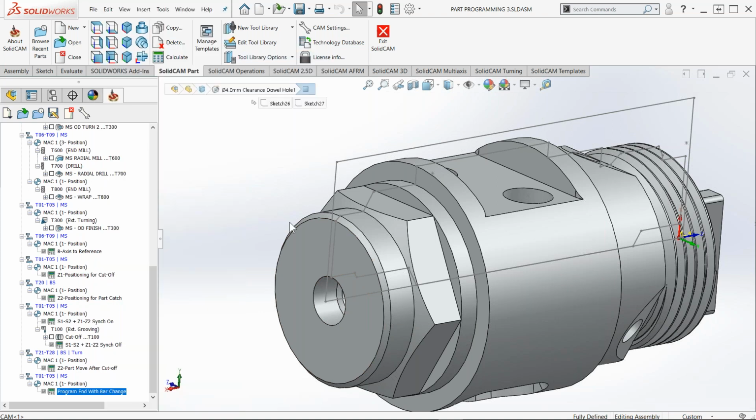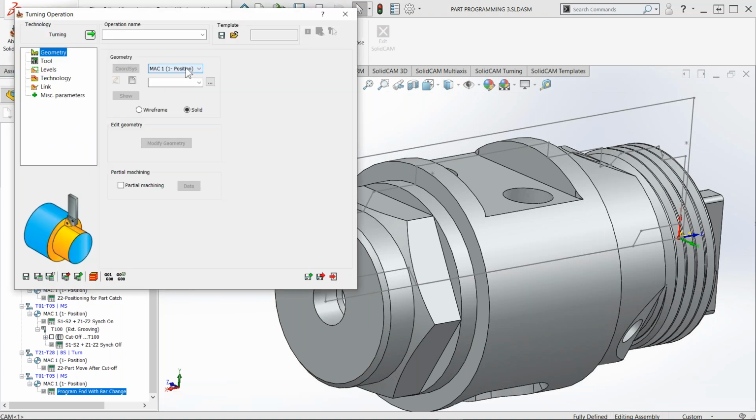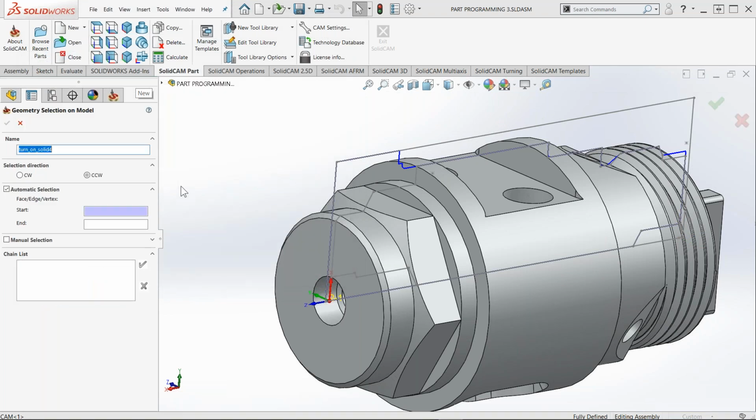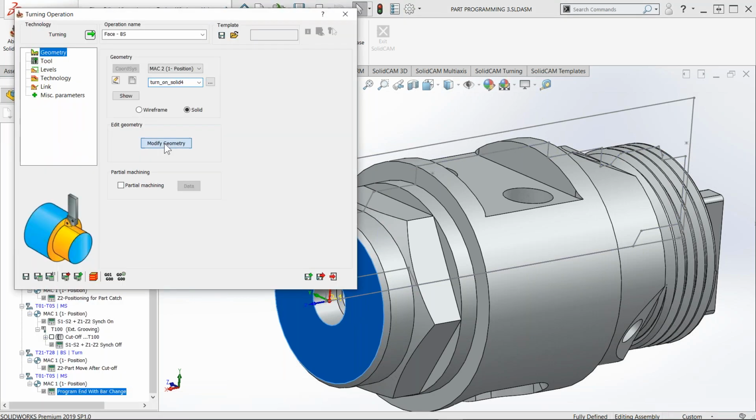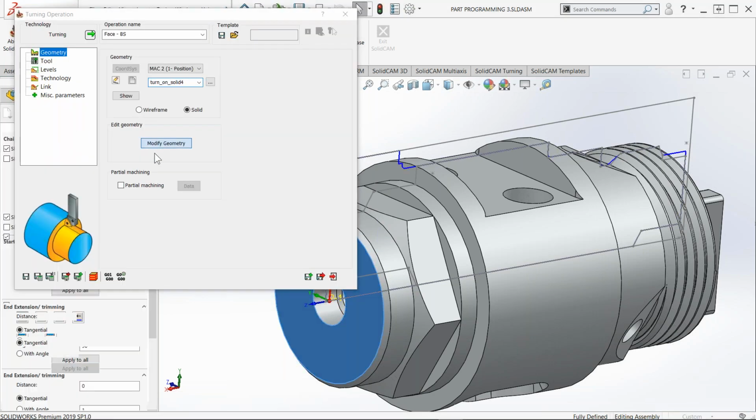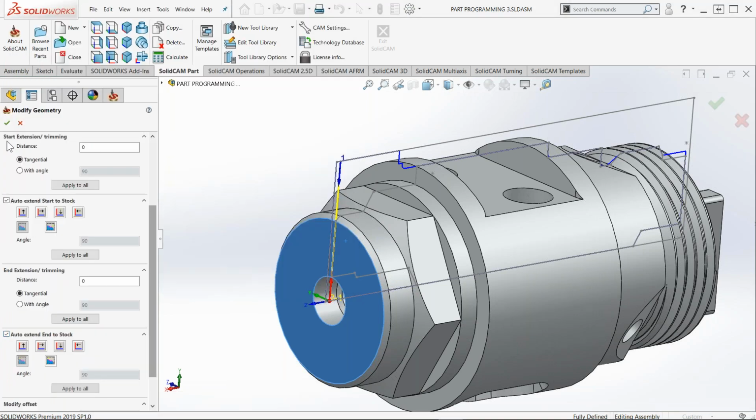So I'll just go to the face turning. I will now select the Mach 2 position 1, and I'll say face on back spindle. I really like to be organized. I'll click on new and select twice over here. I can also select the counterclockwise and just accept it. Again, I will extend the geometry. Great.